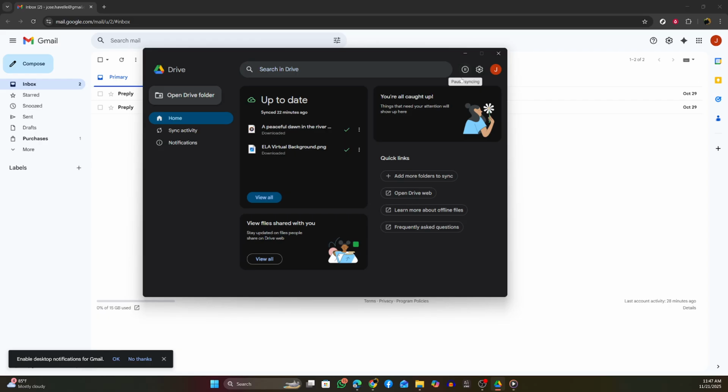Next, pause Google Drive Sync or Backup. Pausing temporarily stops activity and clears any stalled processes. On Windows, click the Drive icon in the system tray. On macOS, click it from the menu bar. Open the settings or three-dot menu and choose Pause Syncing or Pause Backup. Give it a moment. This pause acts like a soft reset without changing any of your files.